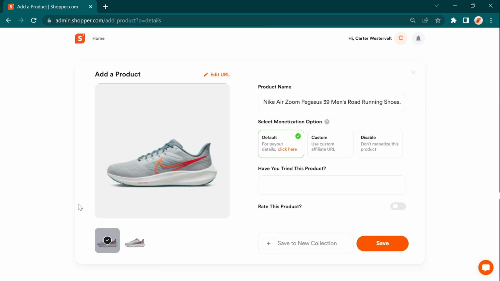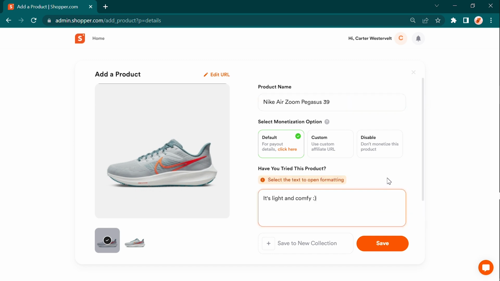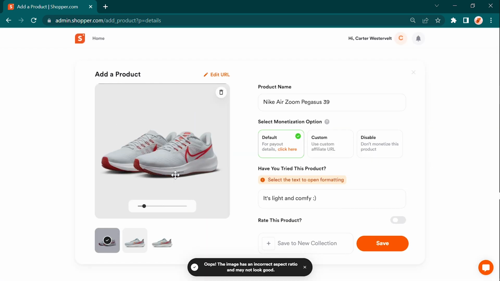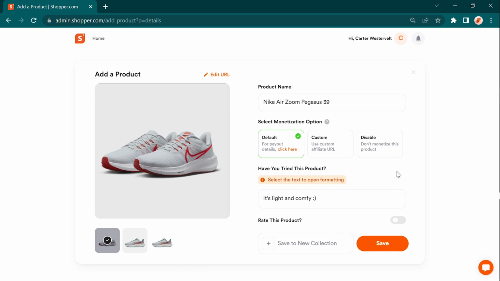Now comes the fun part. You have full control to customize the product information. If you want to make any changes to the product name, description, or even add your own product images, go ahead and do it. The more enticing your product presentation, the better it will grab the customer's attention. It's time to start making money.